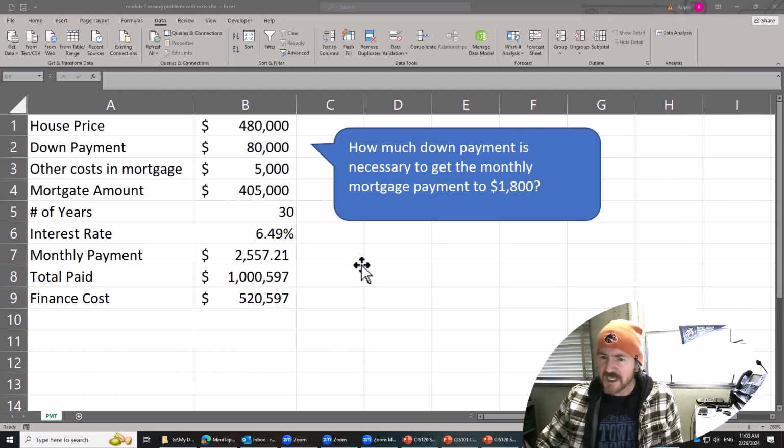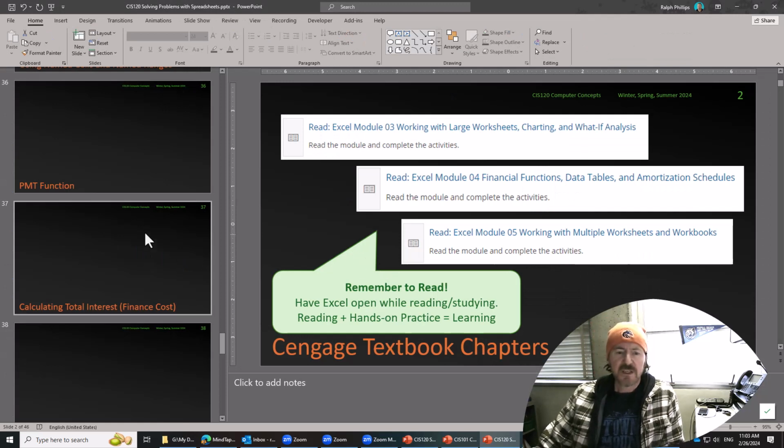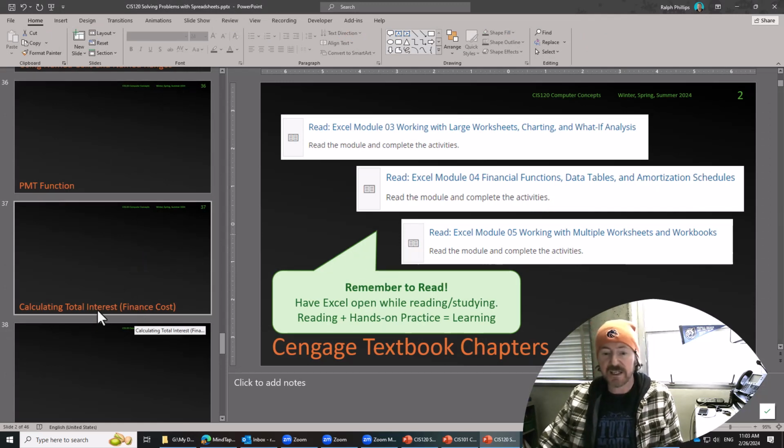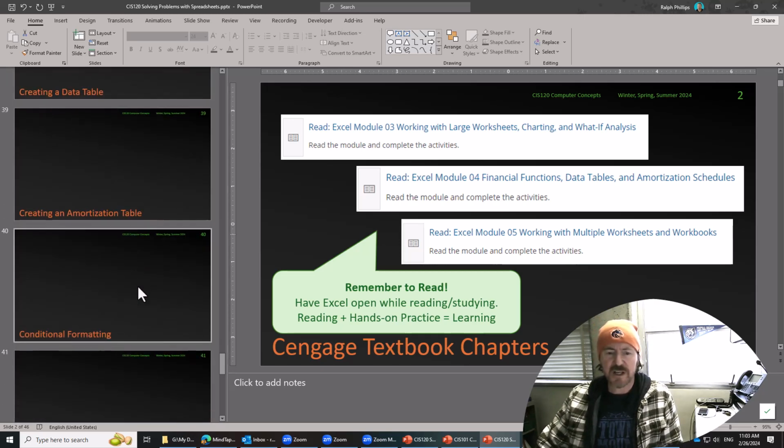Okay, now a couple other things we're working on here. So we've got our payment function down. We've calculated the total interest, which is the finance cost. Let's see, I'm going to skip on down here. I want to get right into creating an amortization table.